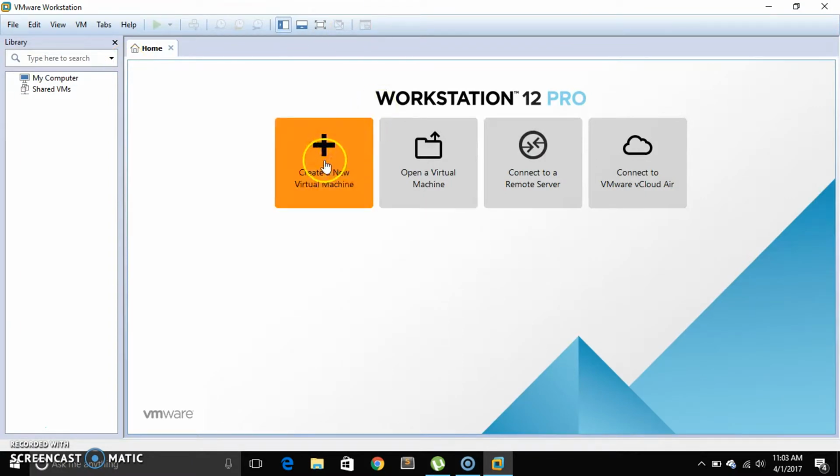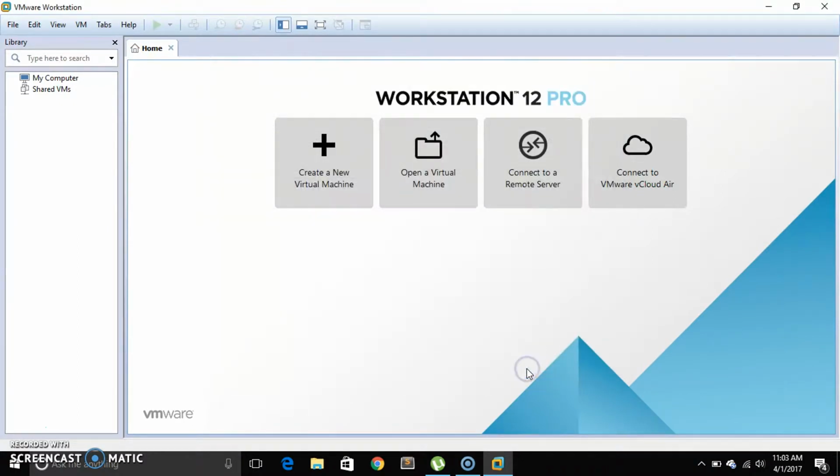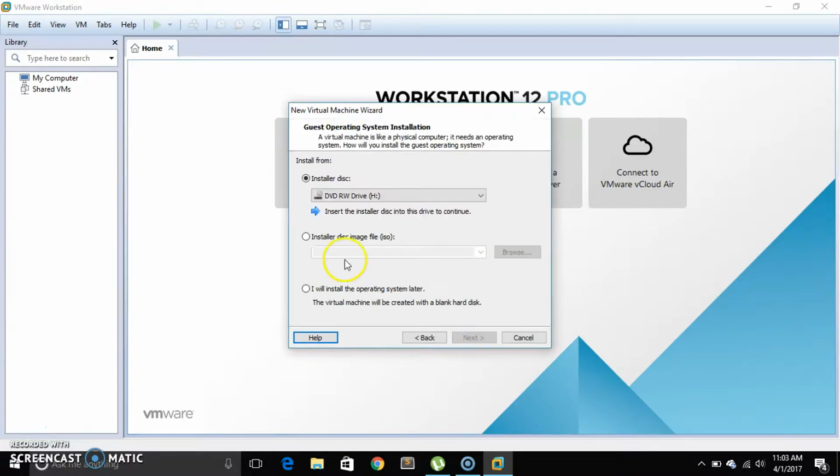Then after that, open that one. After that, create new virtual machine. Here it's saying that a new version is available. I'm just skipping that version. So create new virtual machine. Here it's showing typical and recommended. Click next. And now I'm using my Linux ISO file.